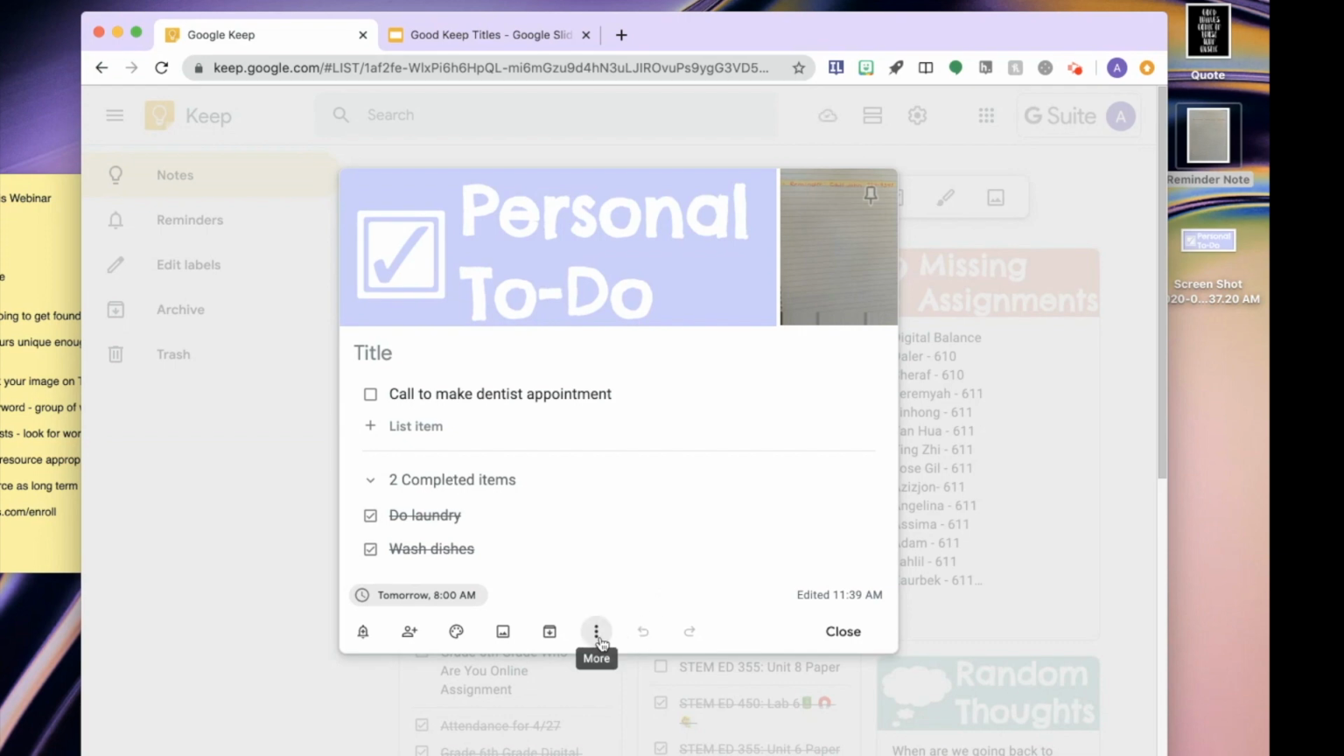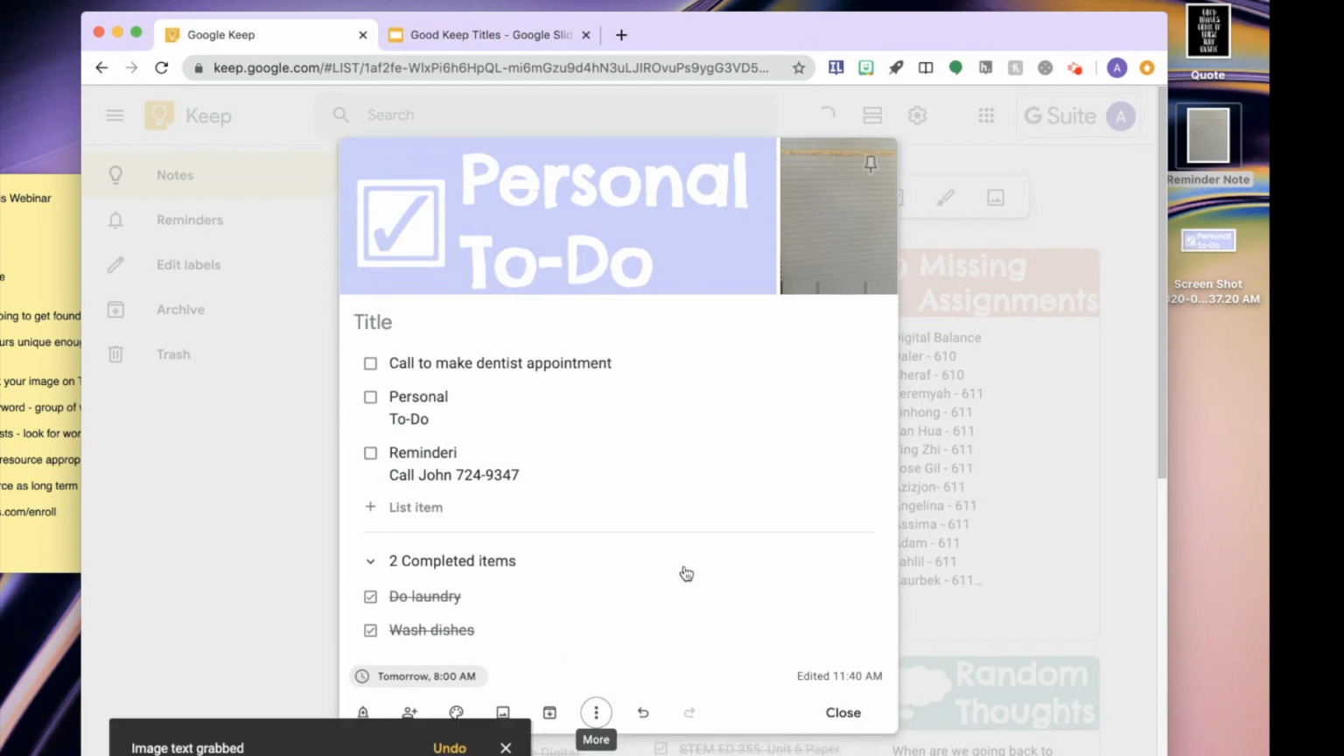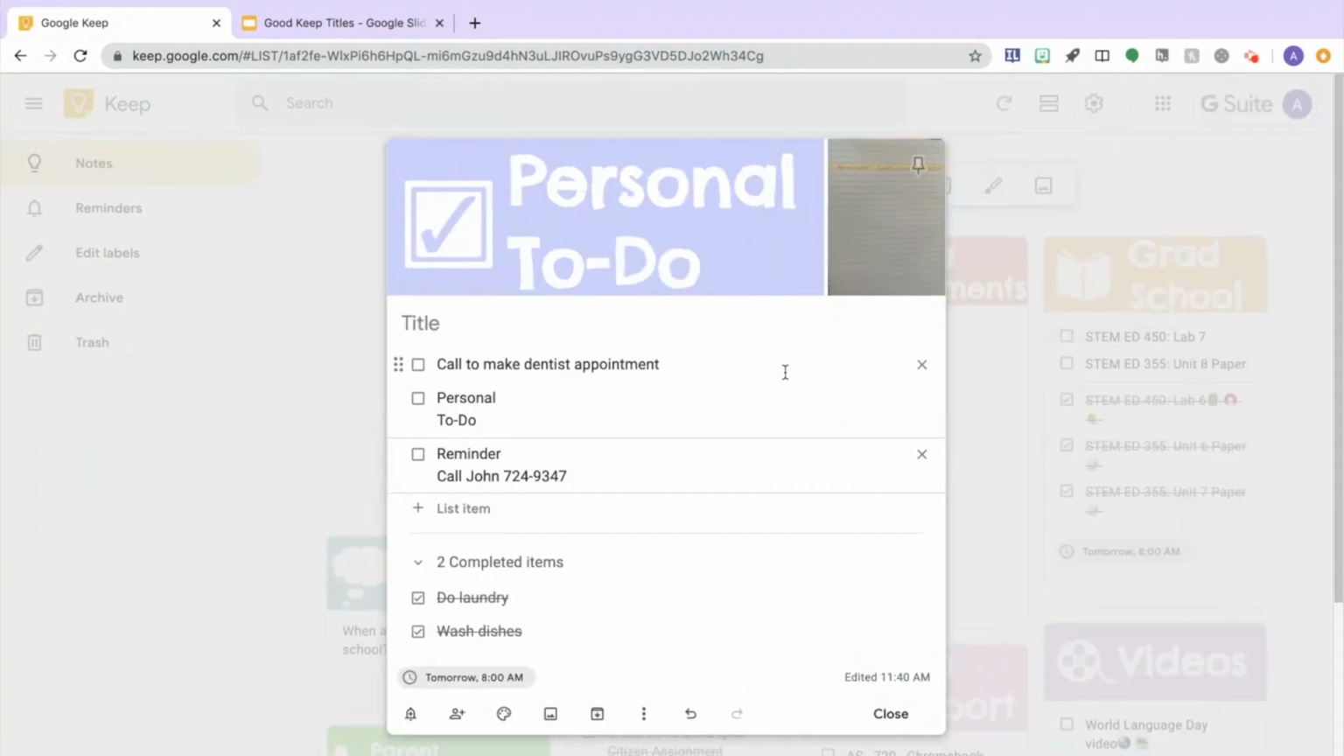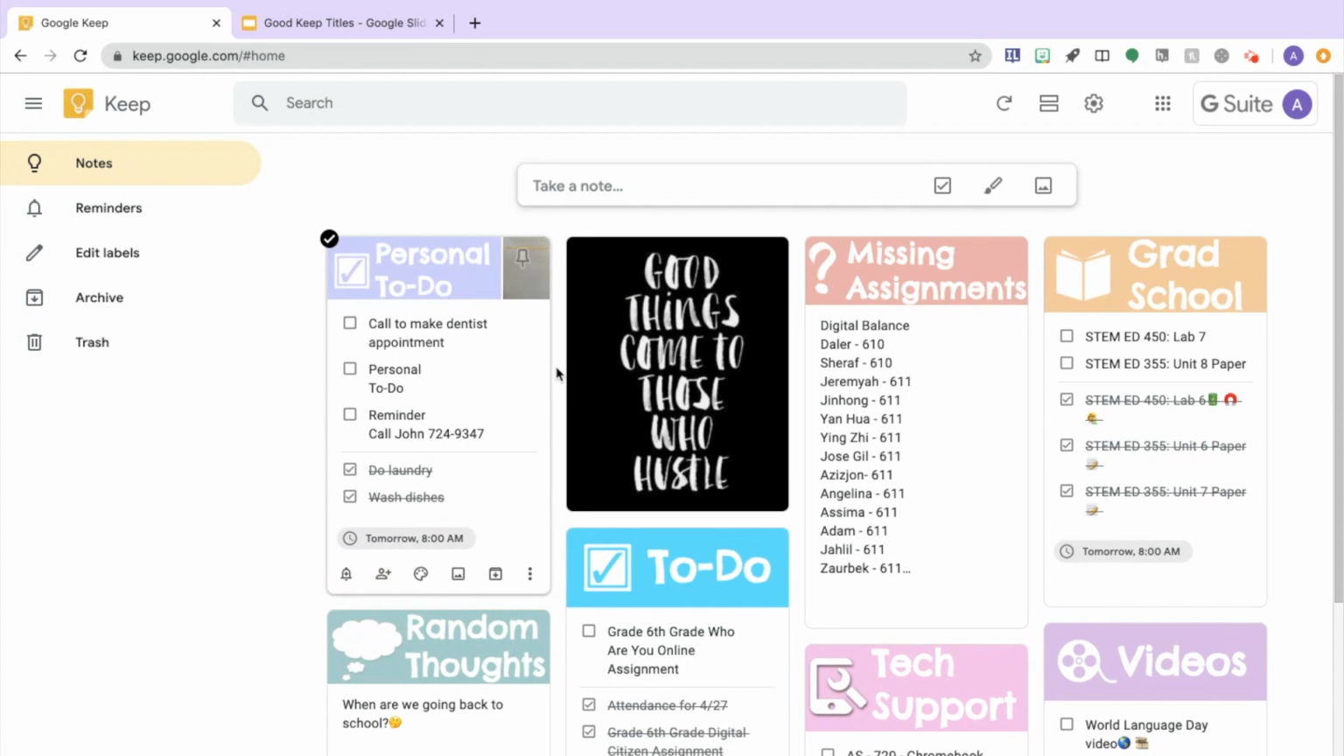What I can do though is if I go to more, I could grab image text. So you can see what that did. I had the two colons there, so that's why there's an I here. But it grabbed the text from this image, and that shows you what is on that note if you can't see it. So that's automatically there. The note is still right here, so in case I do want to see it, it's there.